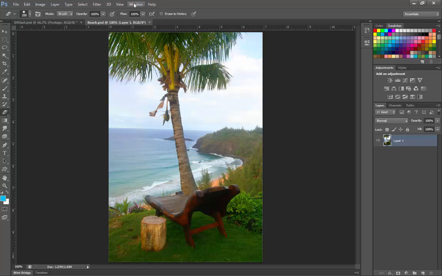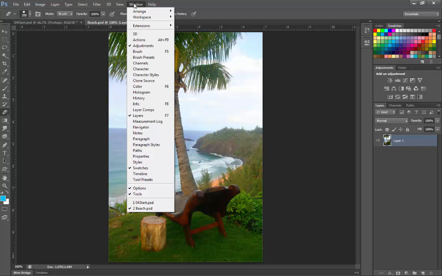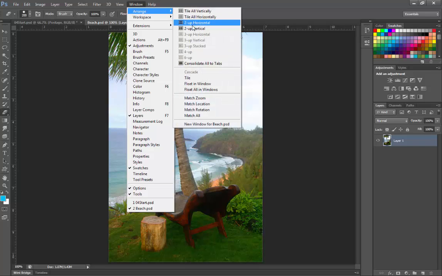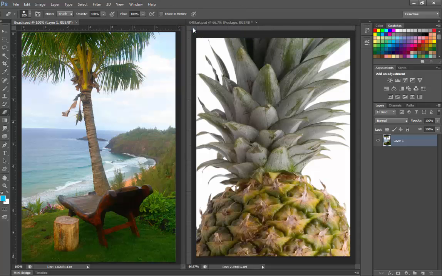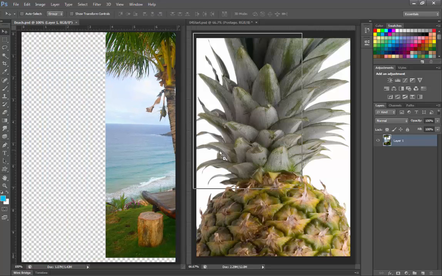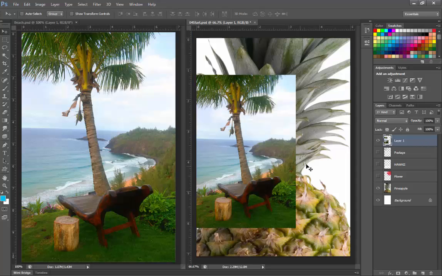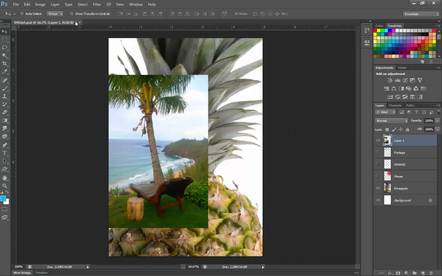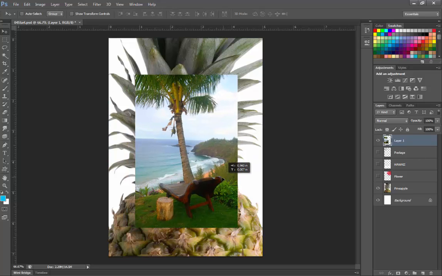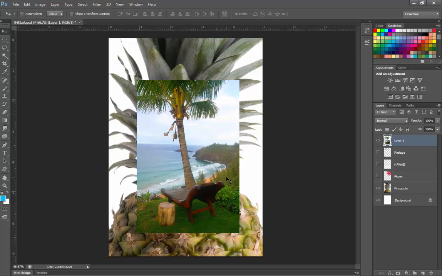There are many ways to combine things together in Photoshop. One way that you can do that is by changing your window to arrange, and then you can see both files. By using the Move tool, this top tool, I can drag the picture to join with the other file, and then it becomes a layer in my original pineapple. Once I have done that, I can close the beach file, and now my layer 1 is this beach file that I brought over.